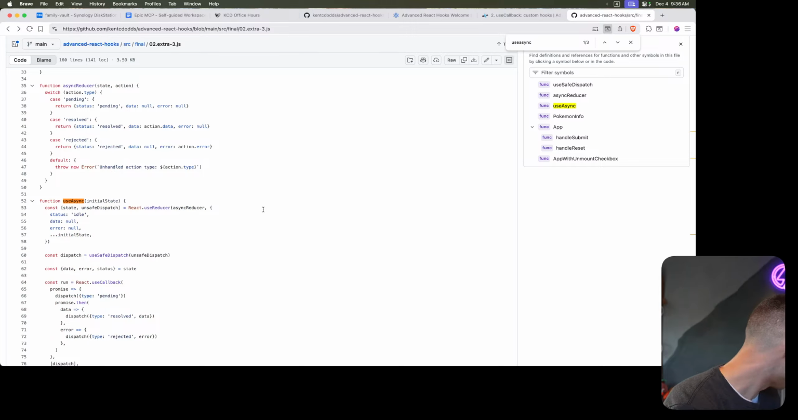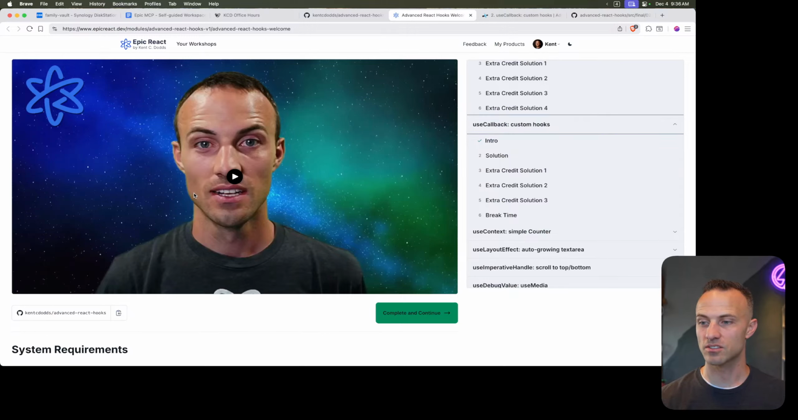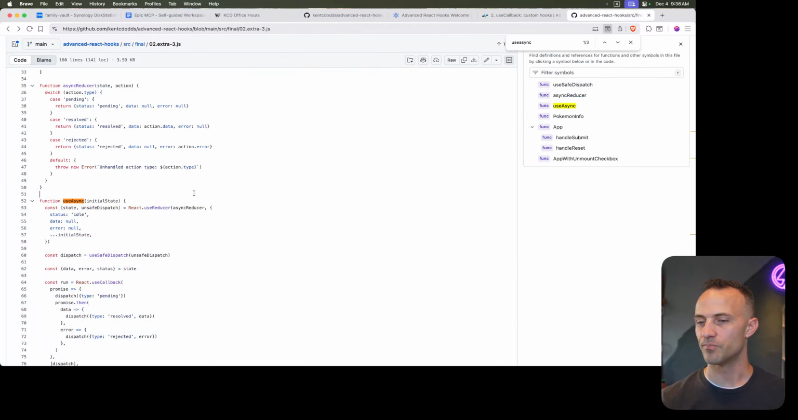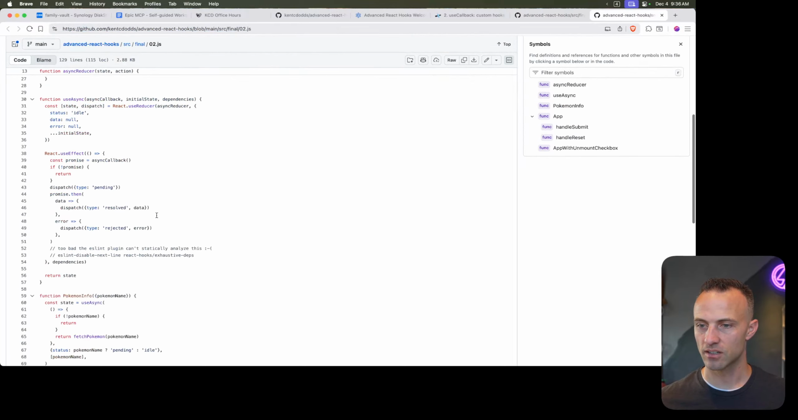Okay, yeah, so later on in the exercise, we actually make this better. I think if I remember right, this is 5 years old now, but if I remember right, the original solution requires the user of use async to memoize stuff. So we'll just look at the final here.